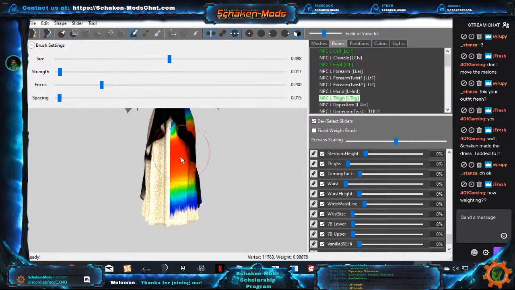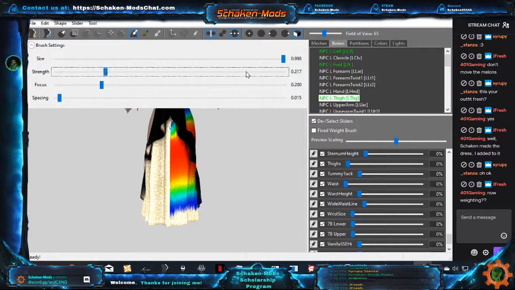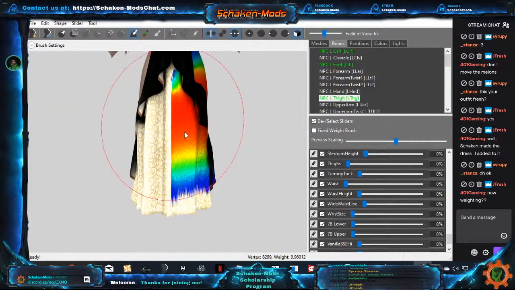So we're going to try to match the circles. That'll be about good right there. And we're just going to max out that weight. And I'll show you a quick trick here.